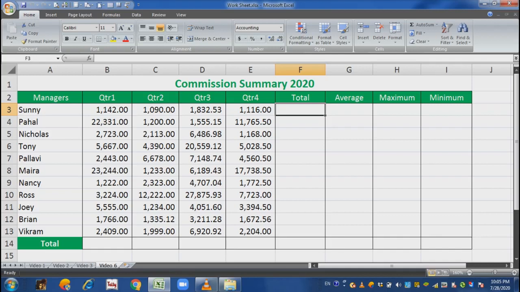Guys, first of all we'll start with calculation of the total commission. Guys, we can calculate the total commission by using sum function, AutoSum function, or maybe by adding the individual cells. Guys, we'll start with adding the individual cells. Guys, I'll select column F and row 3, that is cell number F3.